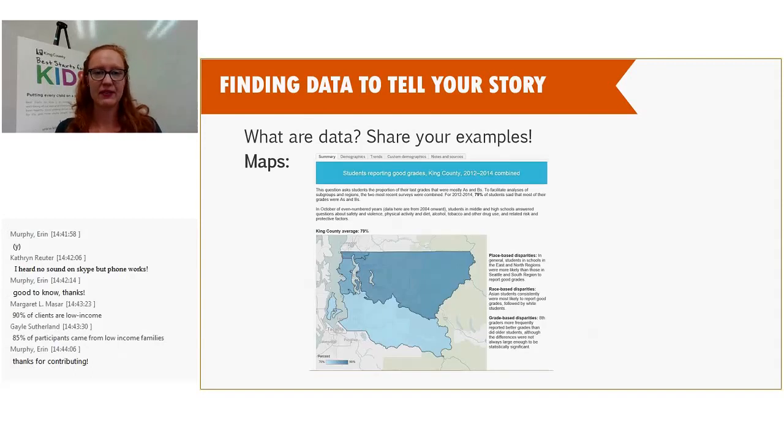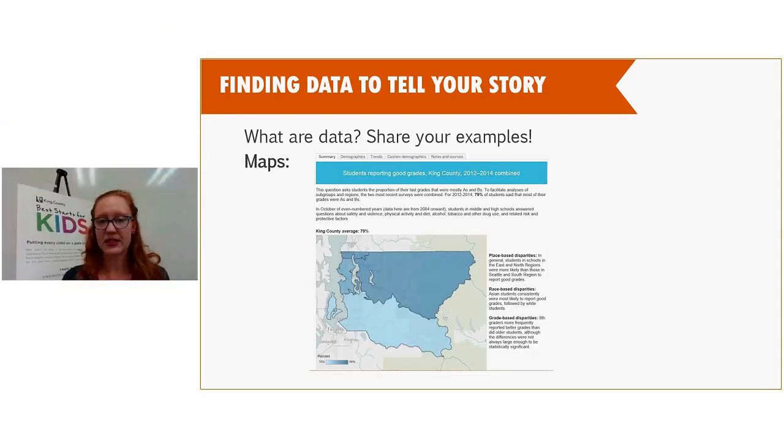I don't know if anybody has ever used a map, but it can be a great way, if you're working in a specific geographic community within King County, to show what's going on. And here we have another example of a map from the Best Starts for Kids indicators. This one shows the percent of students reporting that they get good grades in middle and high school. And we can see that different regions of the county have pretty different percents. So you could use an example of a map like this to show why you see the need being great in your community.